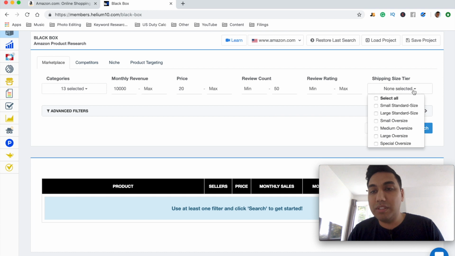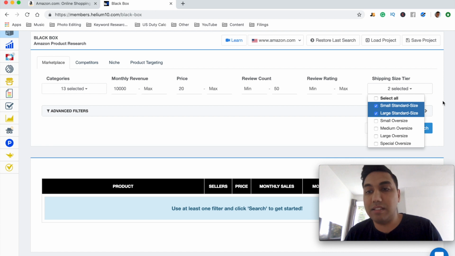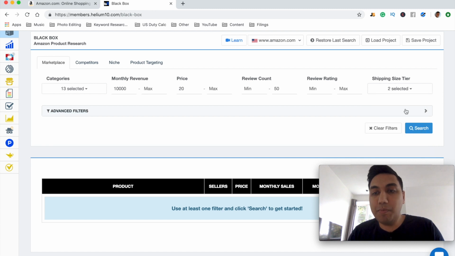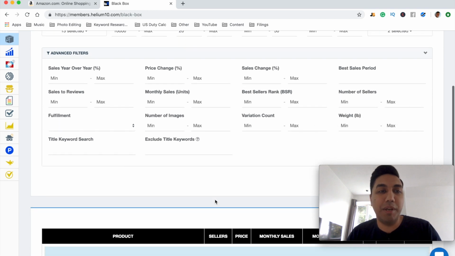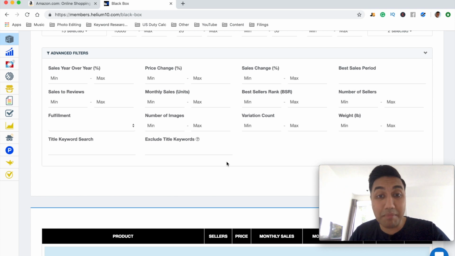So the next thing you want to select is the shipping tier size. You want to make sure it's a small standard size or a large standard size. Ideally, you want to just select the small standard size, but I want to make sure that you see the opportunities that are available for both of these shipping size tiers. So the next bit is you want to open up the advanced filters. Now you can just hit search from there, but you want to make sure that you open up the advanced filters so you have more filters to look at, so we're looking at the right products.